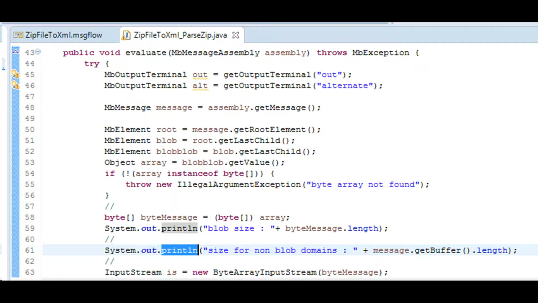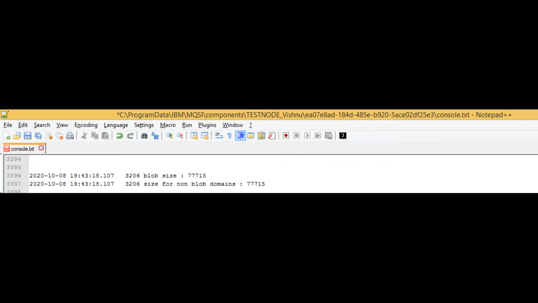On line 59, I have shown you how to read blob domain using getRootElement dot getLastChild dot getValue. Line 61, I have shown you how to read value for any domain such as XML, NSC, SOAP, etc. Our testing is successful. When you execute system.out.println, it writes to console.txt file under the execution group folder. See screen for folder path.